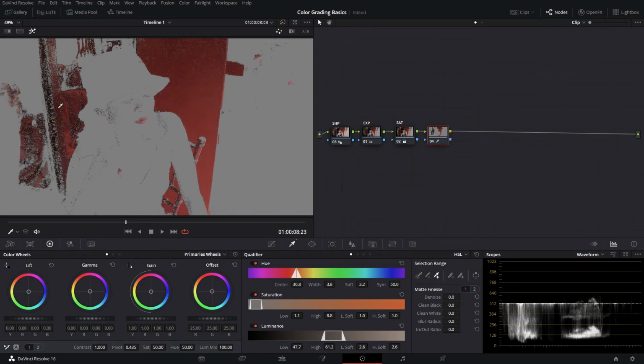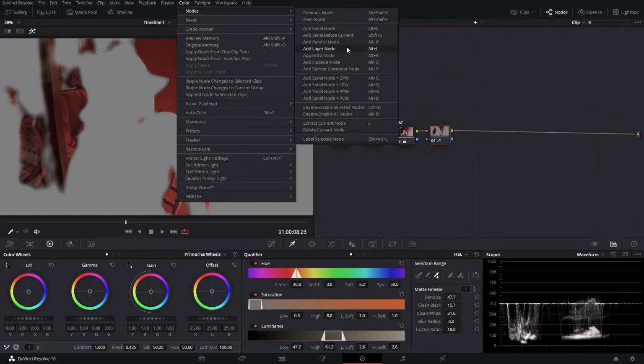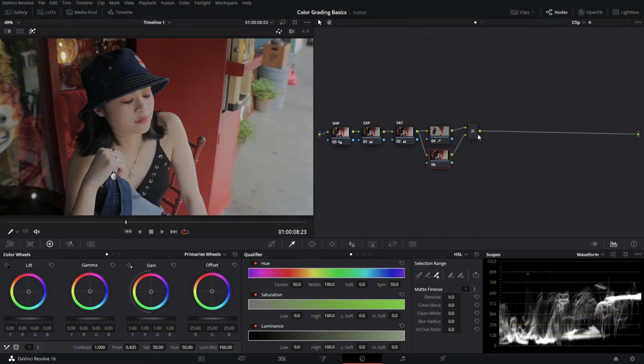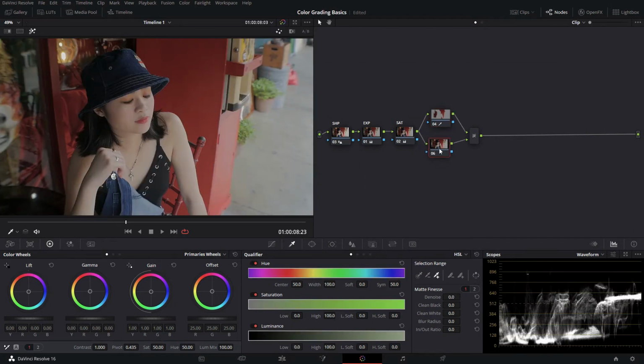So we can clean out some of that, clean it up more, and soften it up. Now we have a bunch of reds, but we want to separate these reds from the other colors. So what I'm going to do is add another layer. What's the concept of layer nodes? It's actually the reverse of Photoshop.